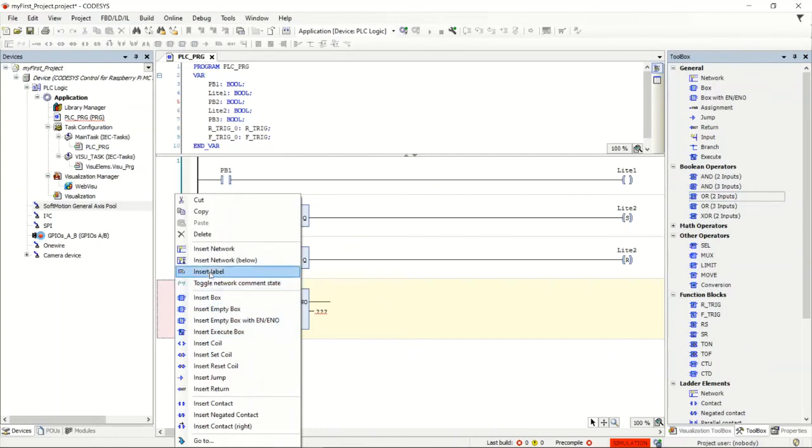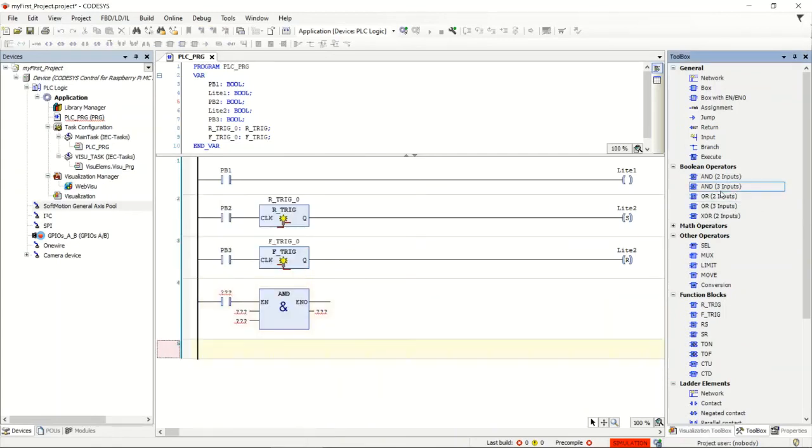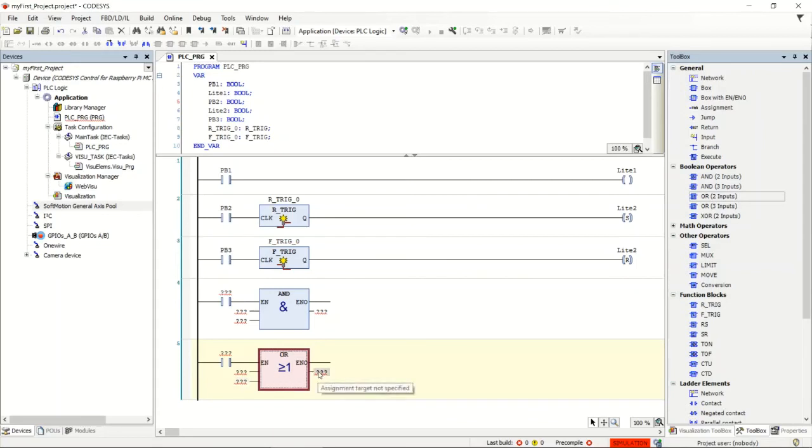Put a rung down, a network down, and then I'm going to put a 2-input OR, and that'll do an OR function for me. Okay, so in the case of an OR, when one of those inputs is true, it will trigger the output. Either one of them has to be on. Either that one or that one will be on to turn on that output.